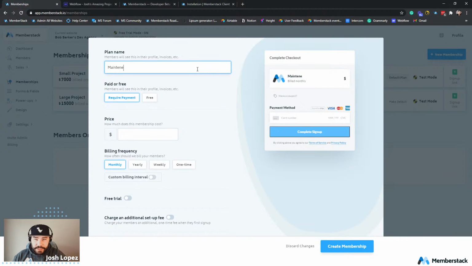All right, so we got two of these, and then what we're gonna do is maintenance. Let's add a maintenance recurring billing cycle. So we have the small and large project one-time fee, right? And then our goal is to get on maintenance, so we can update the website and stuff like that, and charge them a monthly fee. So then the more clients you get, the better it is.